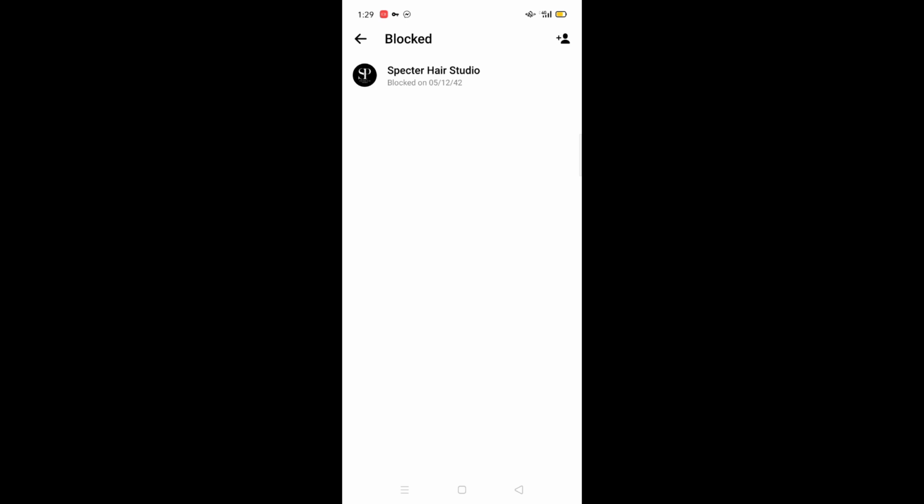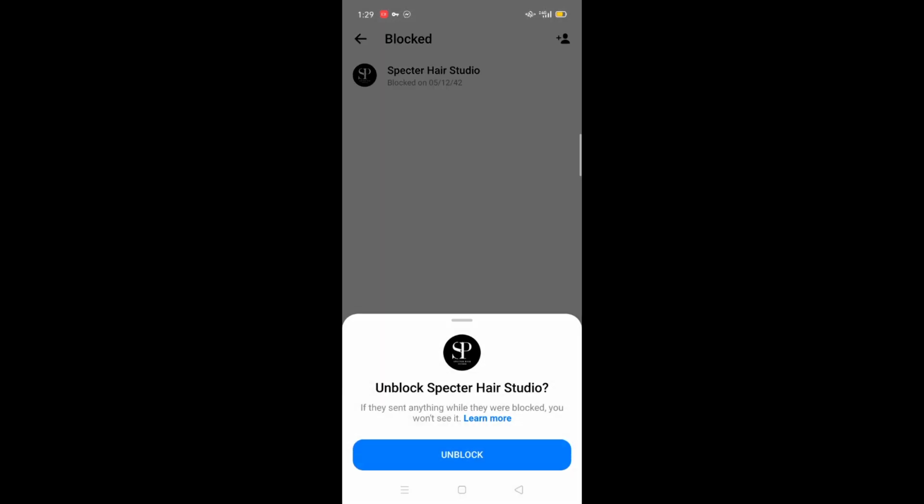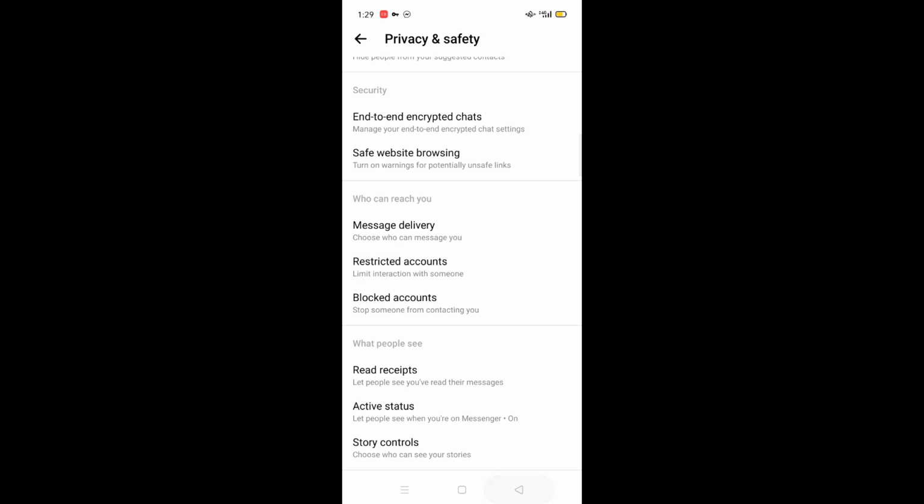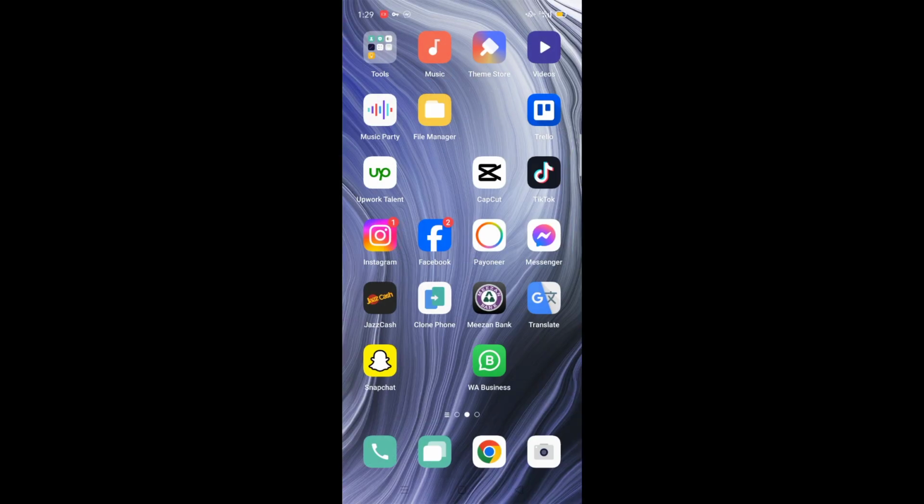So this is one of the accounts I have blocked, so I will click it to remove it. You will see it, and if you want to remove it from the block list, so you have to click to the unblock. So it's an example. So this is how to check your blocked accounts on Messenger.